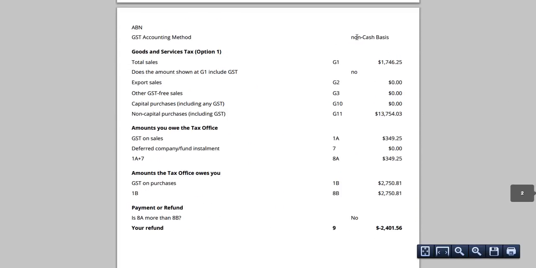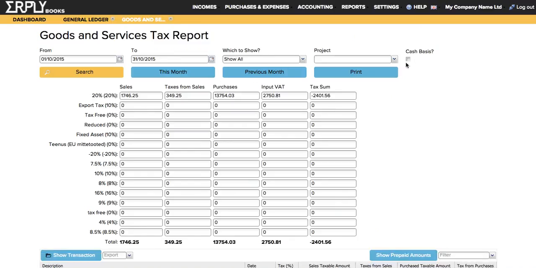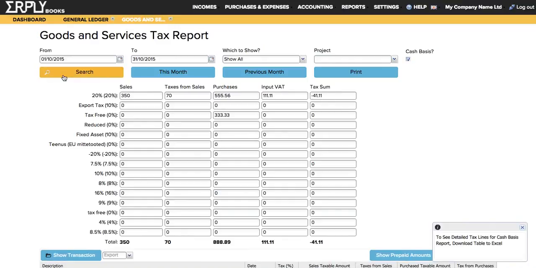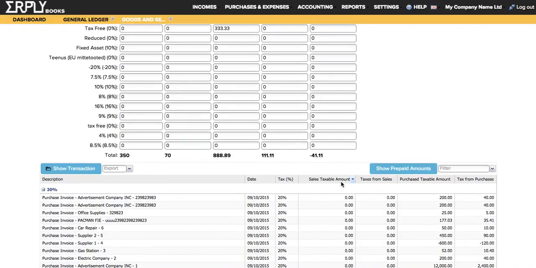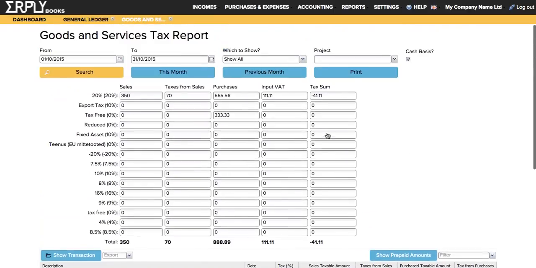Now, you can see this is non-cash basis, it's accrual basis right now. I can select cash basis here. And then it is showing us all the amounts we have paid or have actually received money. Down here there is the transactions list, showing how this is taken together.